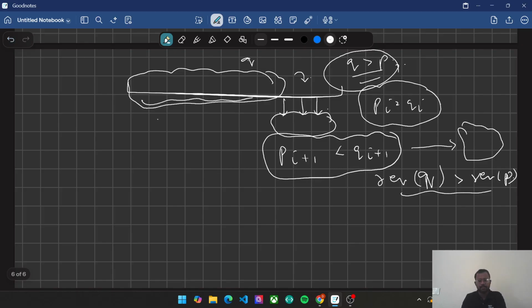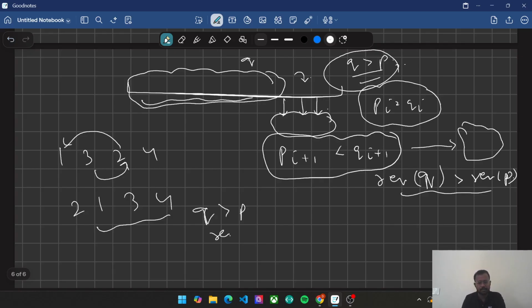So let's look into some example like 1 3 2 4. Can I bring 2 over here and can I bring 3 over here? So what is it going to look like? It is going to look like this. So in this as well, Q is greater than P and reverse of Q is greater than reverse of P.